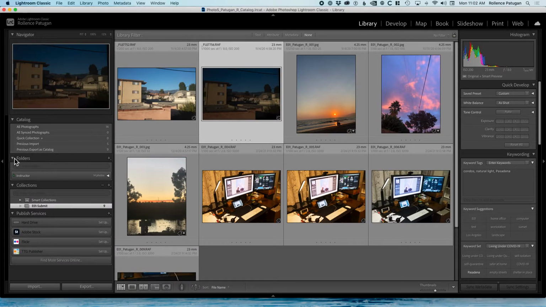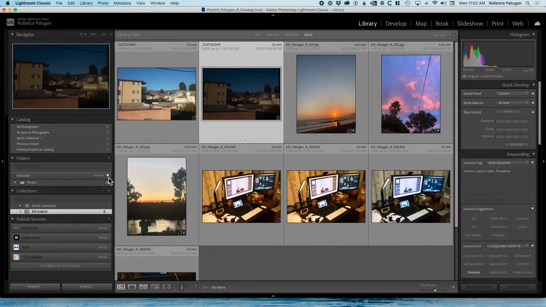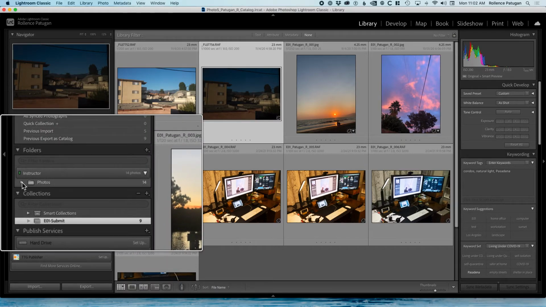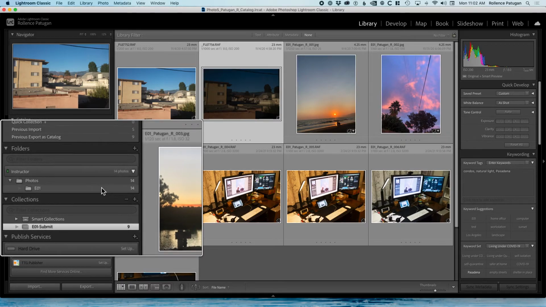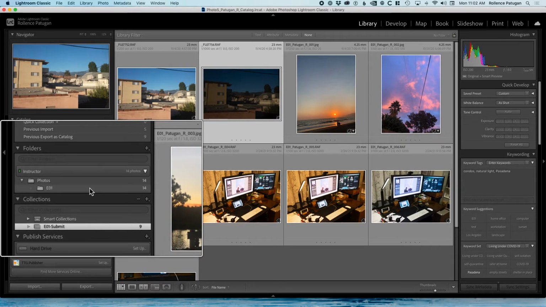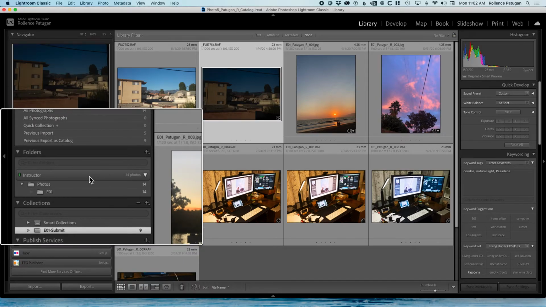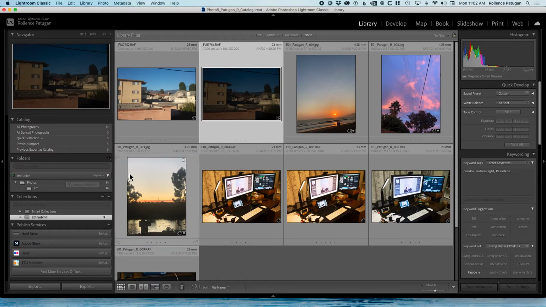And if you go to the folder section, you may need to expand your hard drive source. In this case, my hard drive is called Instructor. I can expand it here by clicking on the triangle on the right, and I'm going to expand the photos folder, and I should see everything that was there previously when I opened it on my other hard drive, or in your case your desktop. So if everything looks exactly the same as it was before, then you have successfully copied your My Lightroom folder over to its new destination.